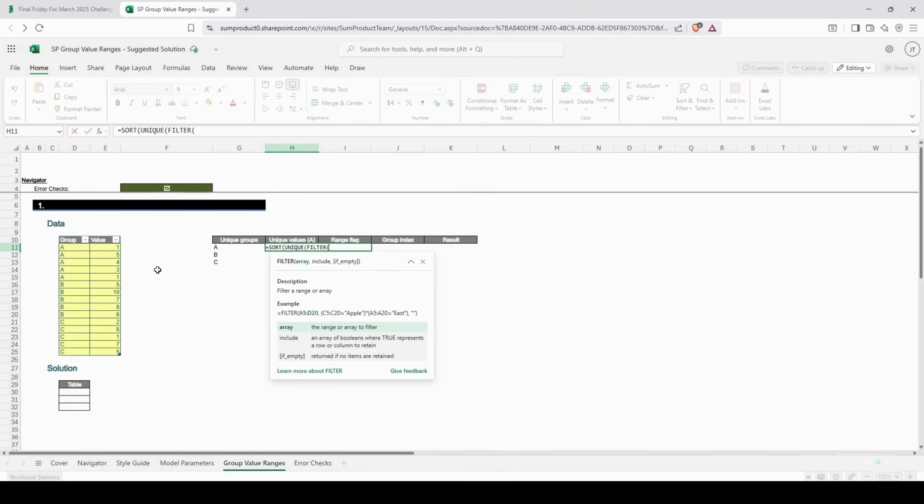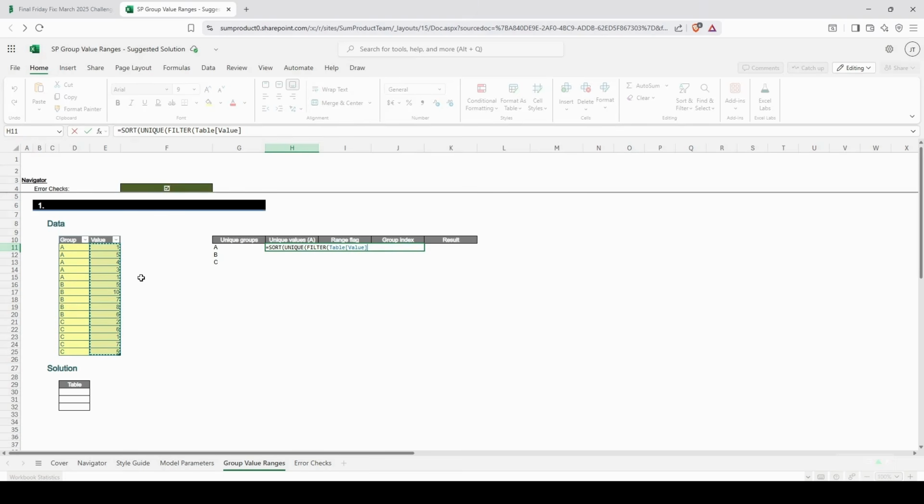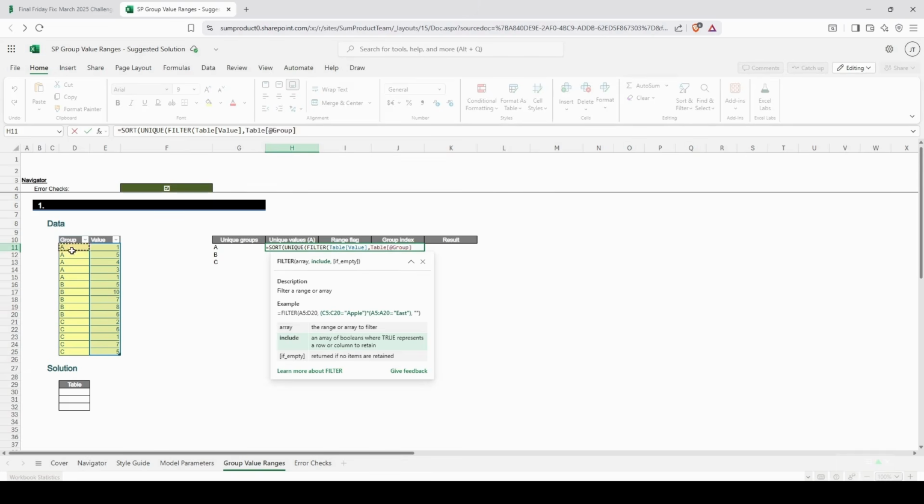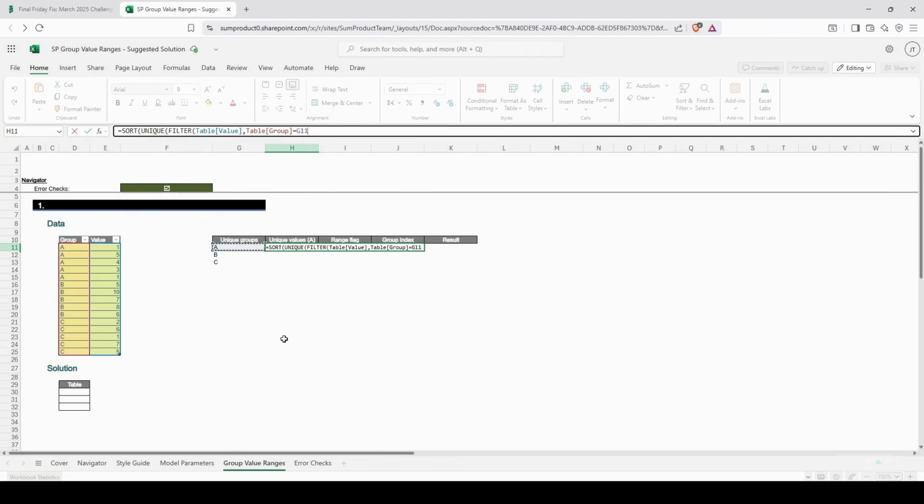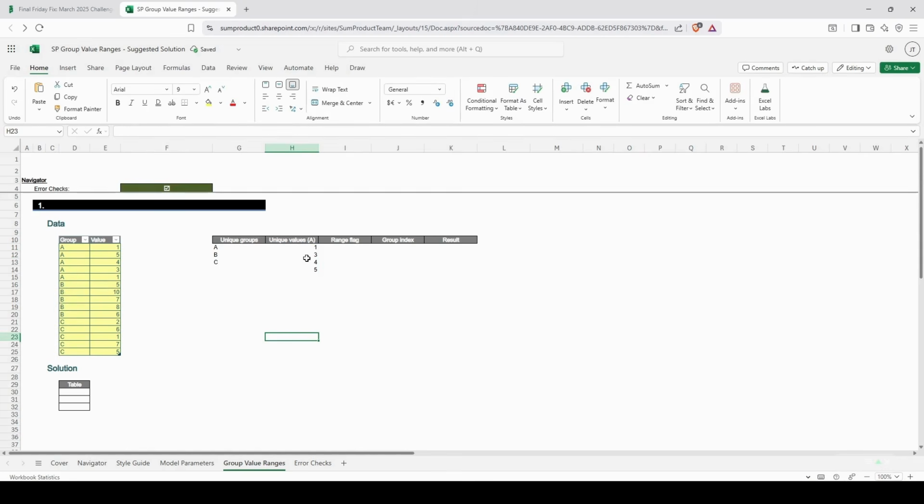And to achieve that, for the first argument, the array argument, we select the value column, comma, and then we select the group column, and we say that if the group is equal to A, G11 in this case, then print those numbers. And so there you go. You have the unique values only corresponding to A.